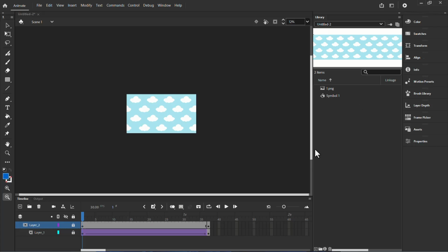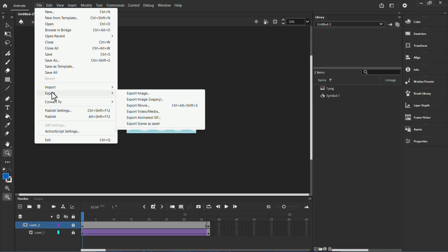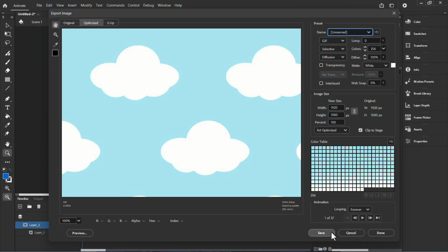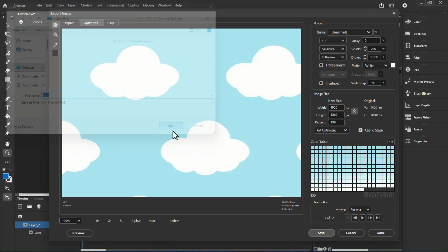Now, if you want to export this looping animation, you need to export it as a GIF. Go to File, click on Export, then click on Export Animated GIF. In this window, click on Save. Select a location, give a name to the file, and click on Save.